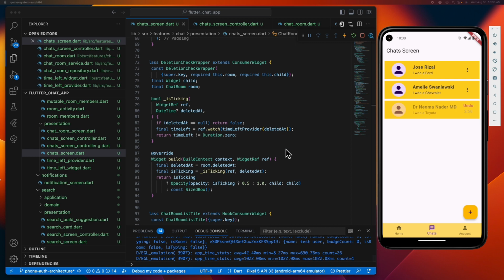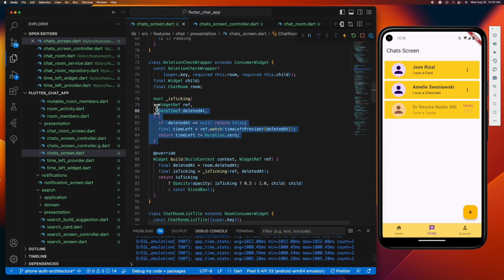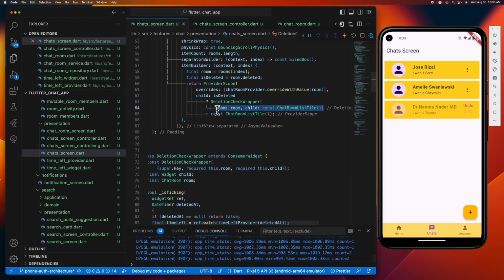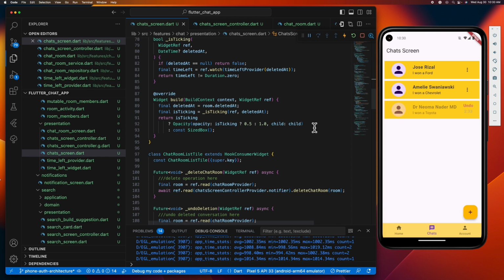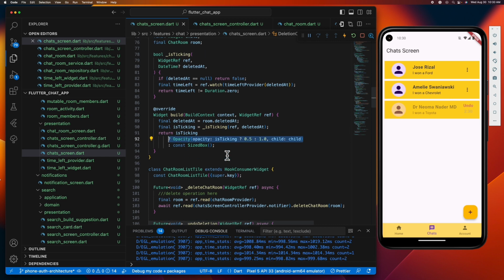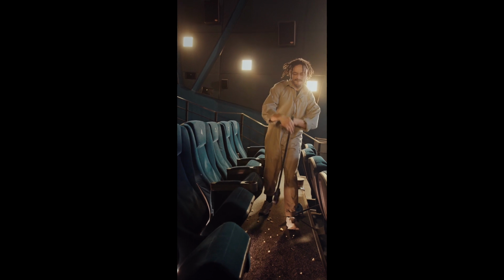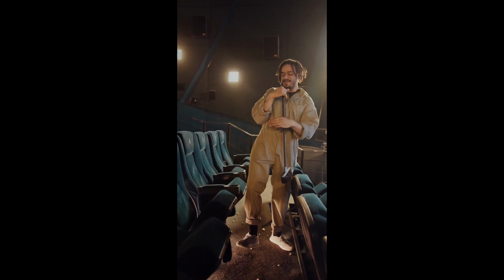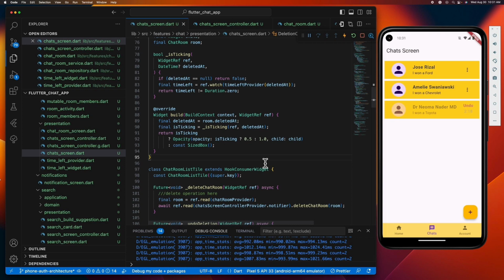And here in the deletion check wrapper, we check if our timer is currently ticking. If so, then we return the chat room list style with an opacity of 0.5, and if no longer ticking, which means the grace period has already expired, we conceal it using this SizedBox. And our backend janitor will be the one to handle the cleaning for us to permanently wipe it out from our database. There you go, guys.